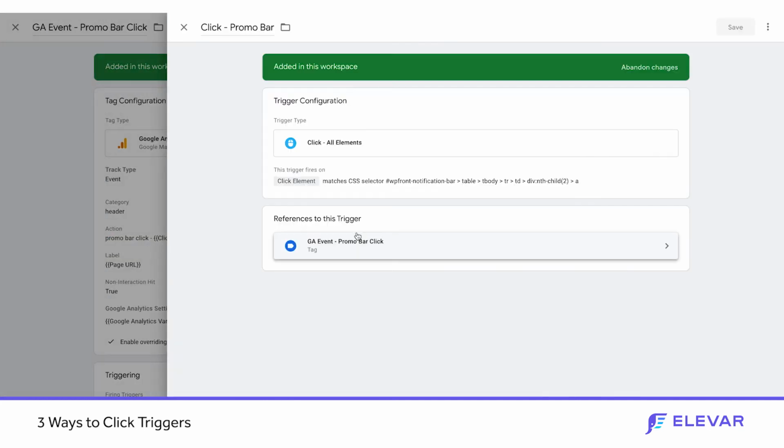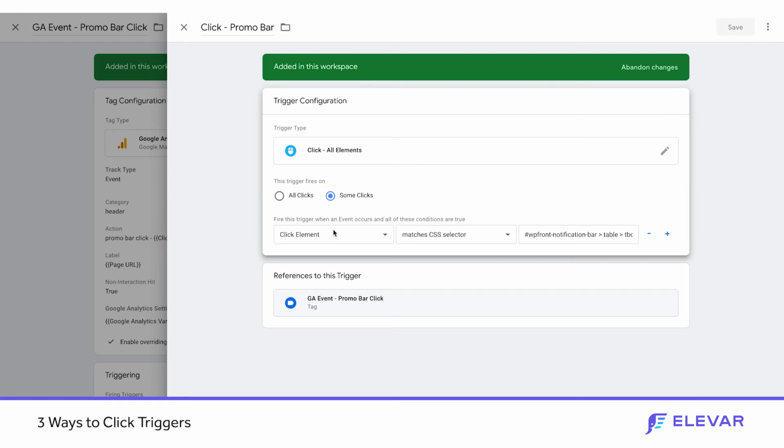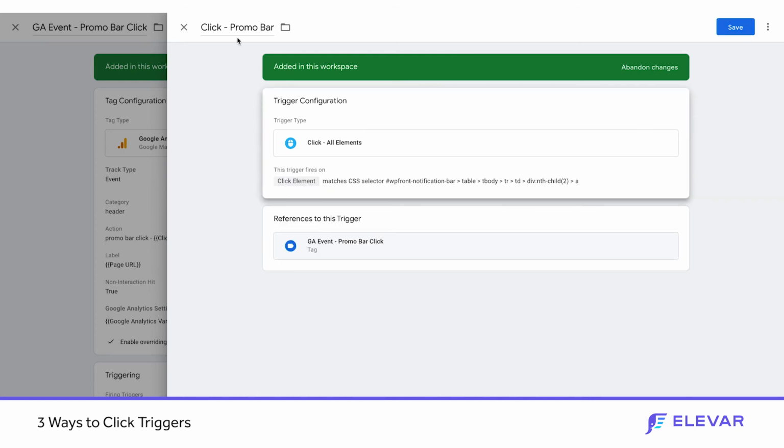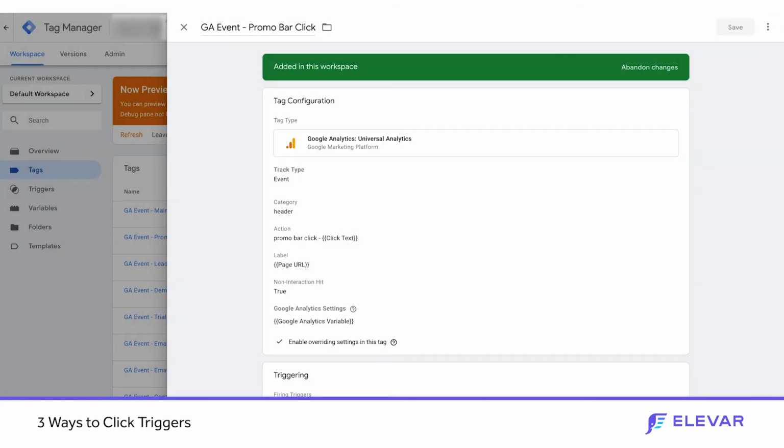Here's the trigger. Now in this, there's a slight difference in this event or this trigger that we created. So the click element matches CSS selector. So again, I copied the selector from the front end, and now pasting it in there. So we'll save. Let's go back to the front end.